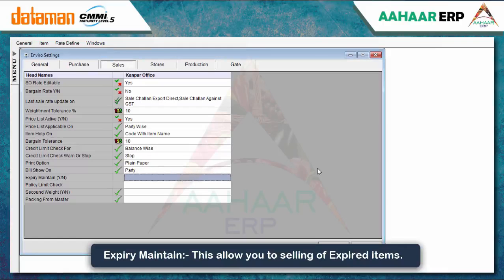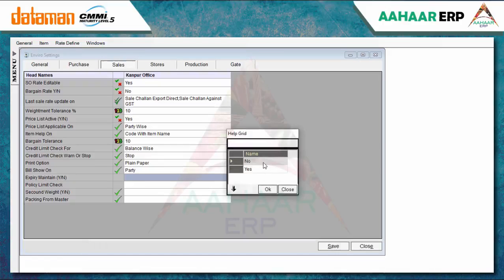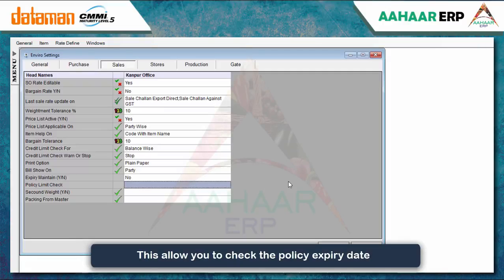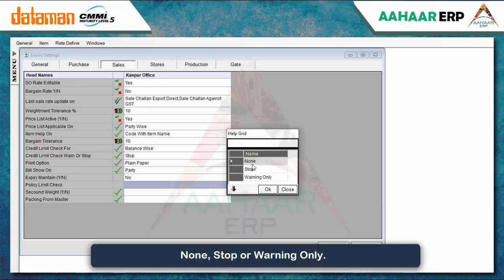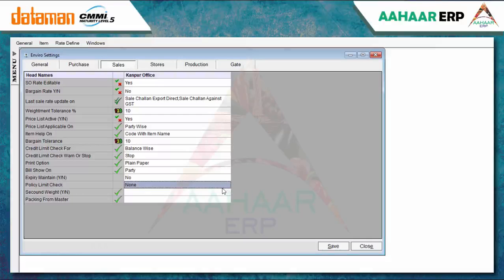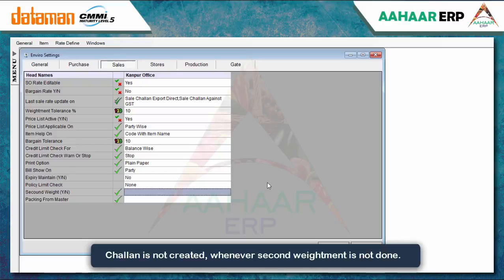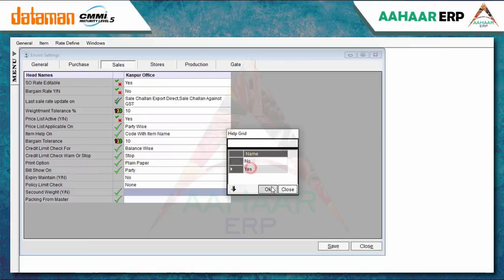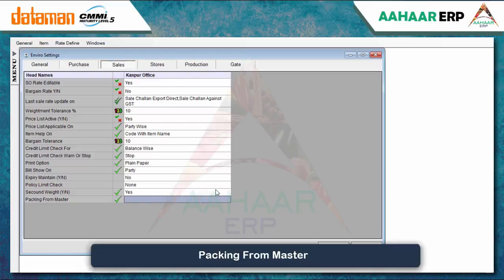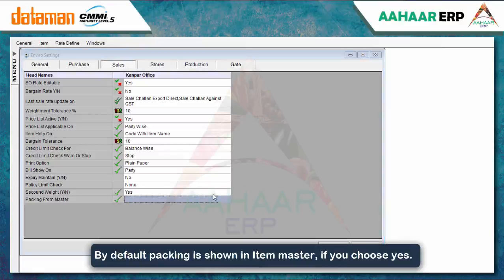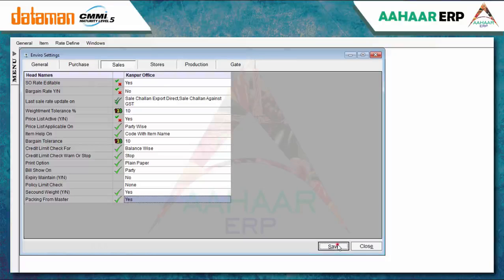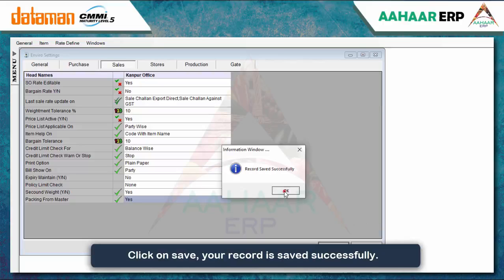Expiry maintain. This allows you to sell expired items. Enter yes or no. Policy limit check. This allows you to check the policy expiry date and warn when policy is expired. None, stop or warning only. Second weighment. Challan is not created whenever second weighment is not done, if you choose yes. Packing from Master. By default packing is shown in Item Master if you choose yes. Click on Save. Your record is saved successfully.